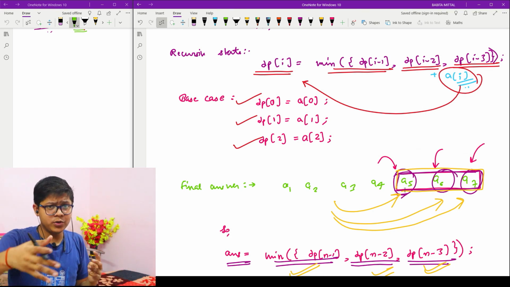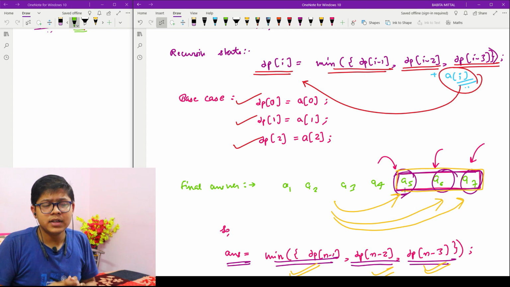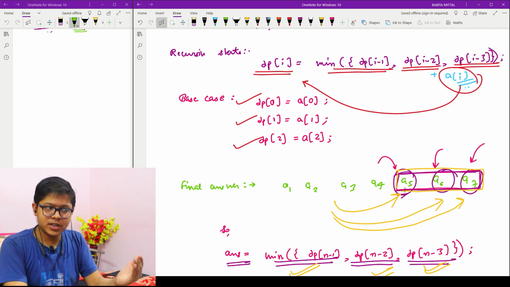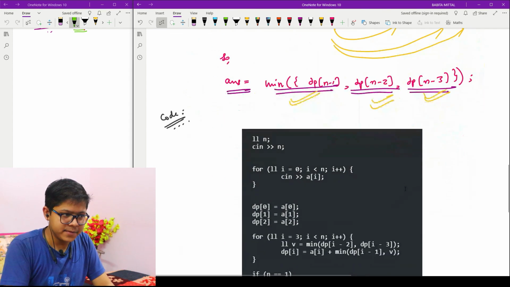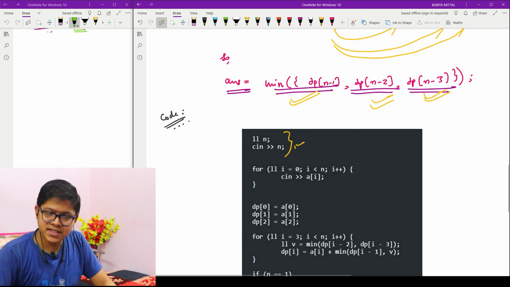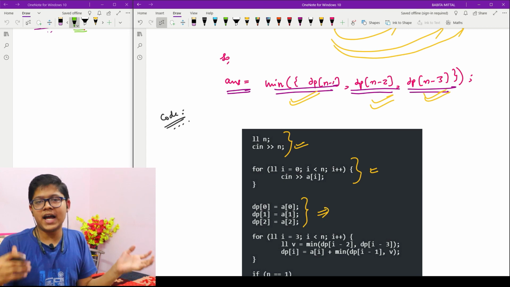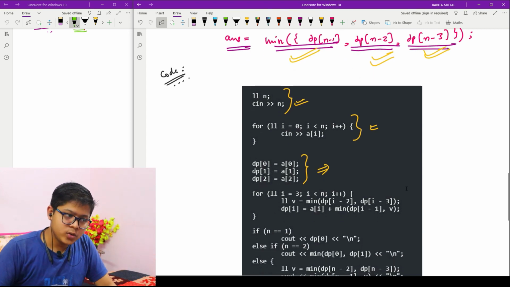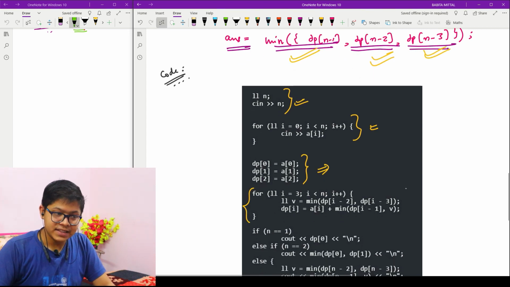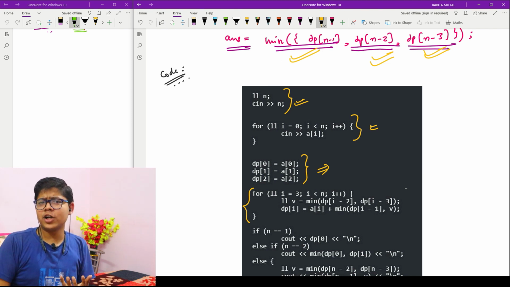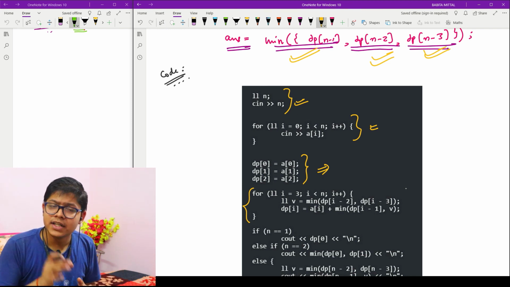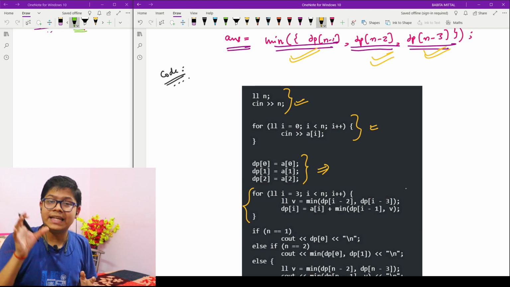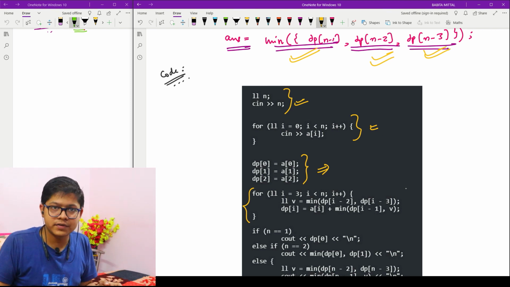Now I hope that you could be able to write the code, but if you have written it and you want to see the code for confirmation, then you can see right here. Firstly, I input my test cases, which is n, then I input my array, then I write my base cases, then I run my loop from 3 up to less than n. Then my final answer will be nothing but the minimum out of dp of n minus 1, dp of n minus 2 and dp of n minus 3.